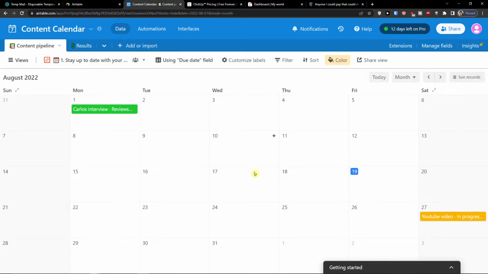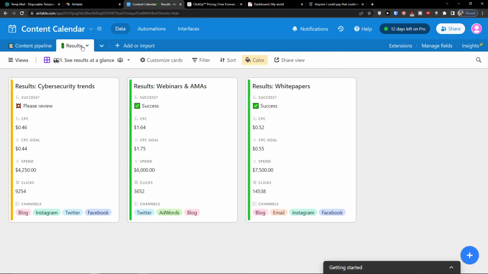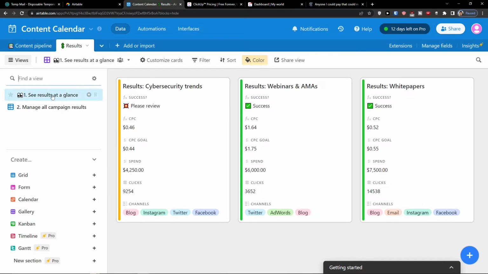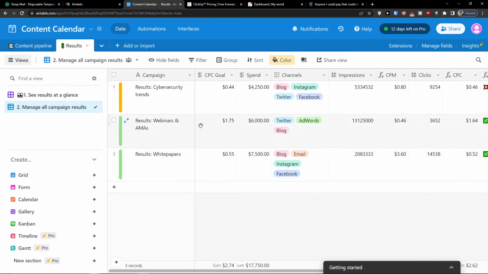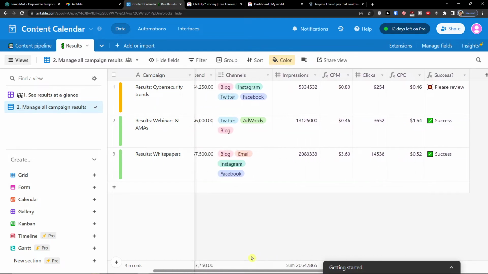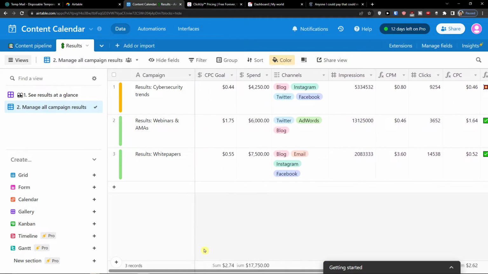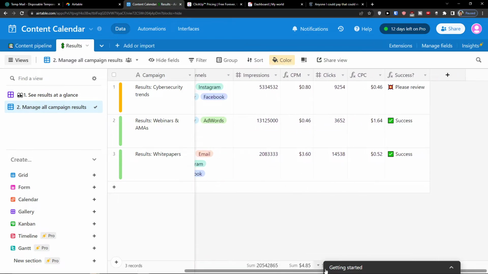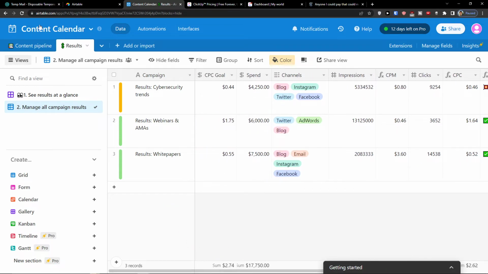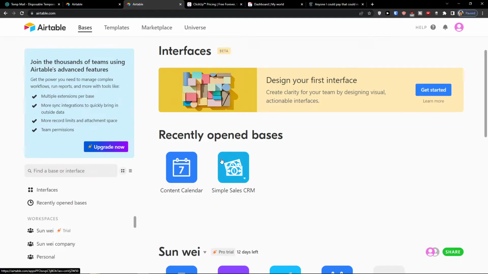Then you can have the stay up to date, and I see the YouTube video in progress here, like what I have to do, what needs to be done. And then you're going to find the results on the top. Here you're going to find see results at a glance, and you would have, let's say, a content calendar with ads. And you would have campaign results that you can easily get from Facebook, Google. That's up to you. And you would have really good analytics here. So this is the first way how we can use the content calendar, which is pretty effective, I think.